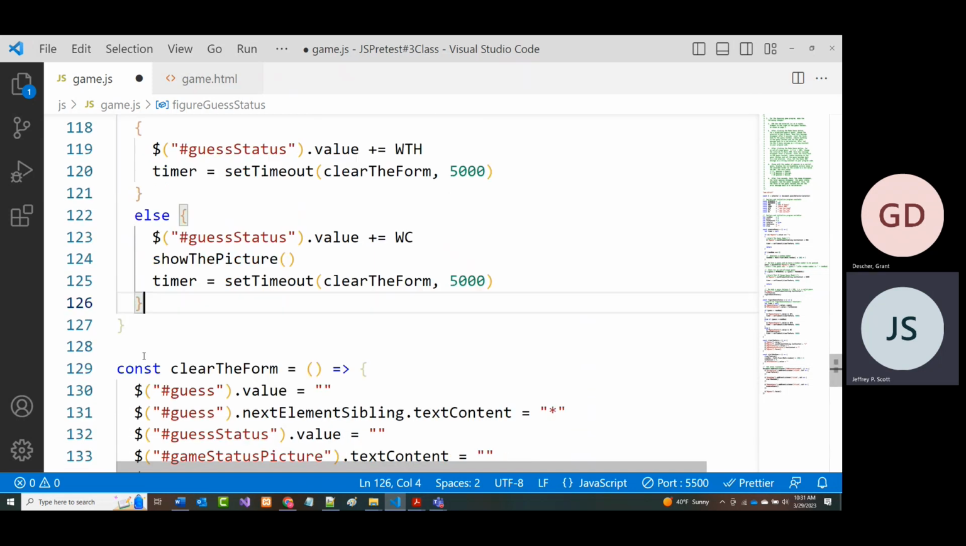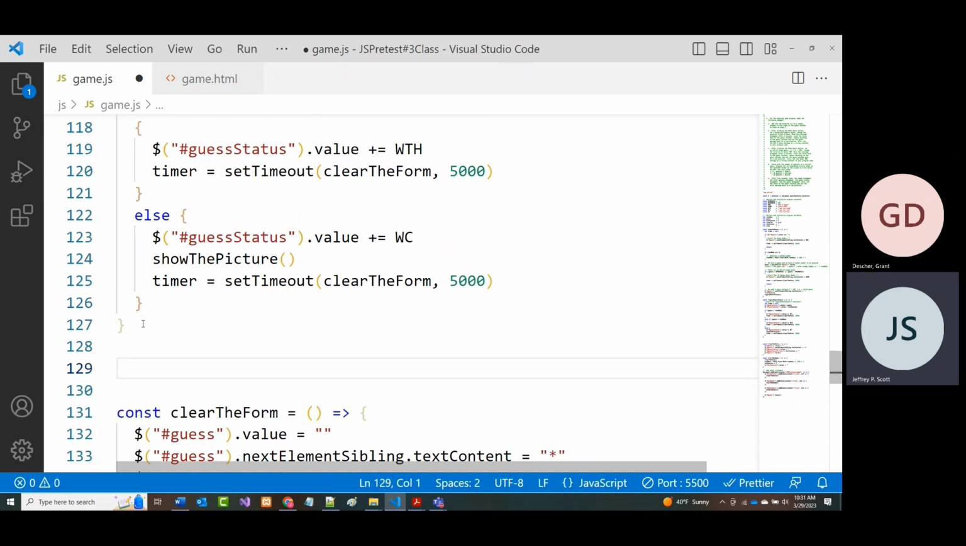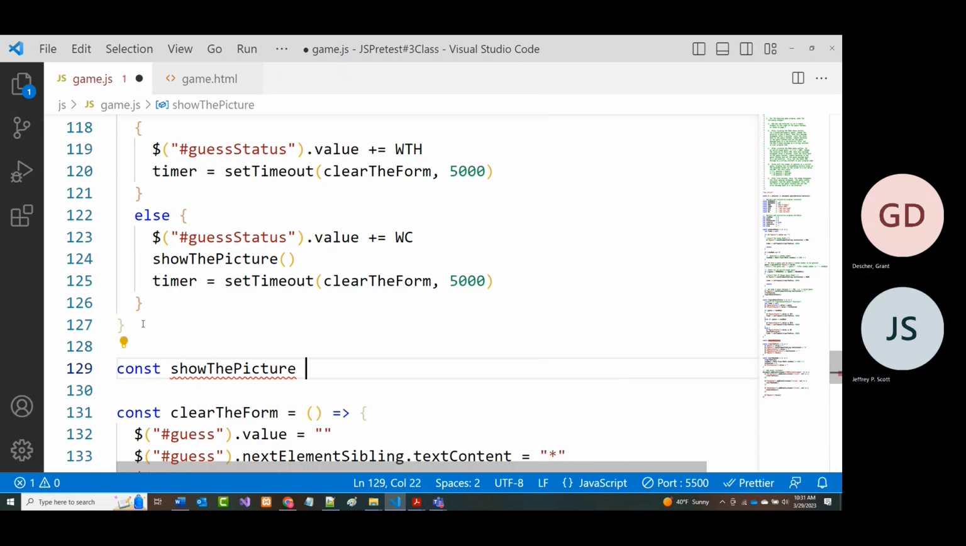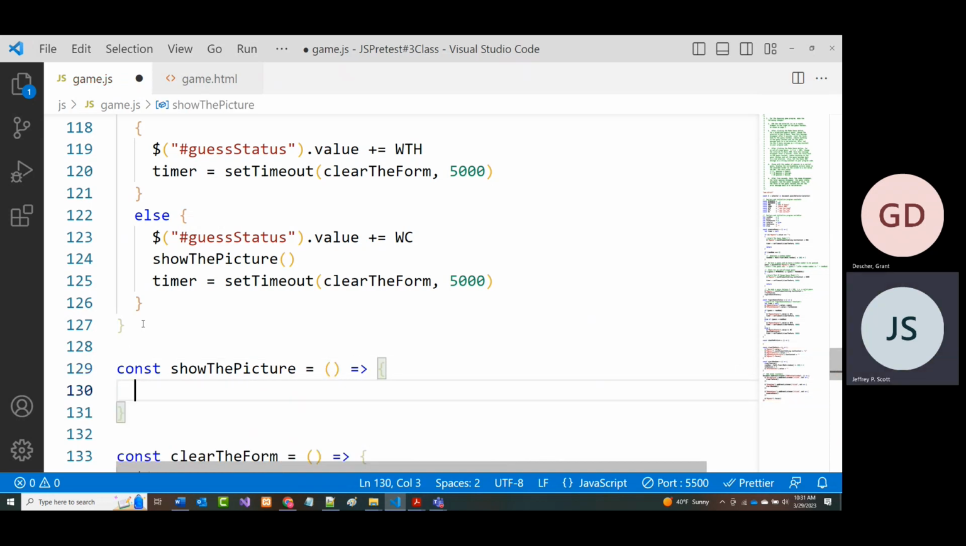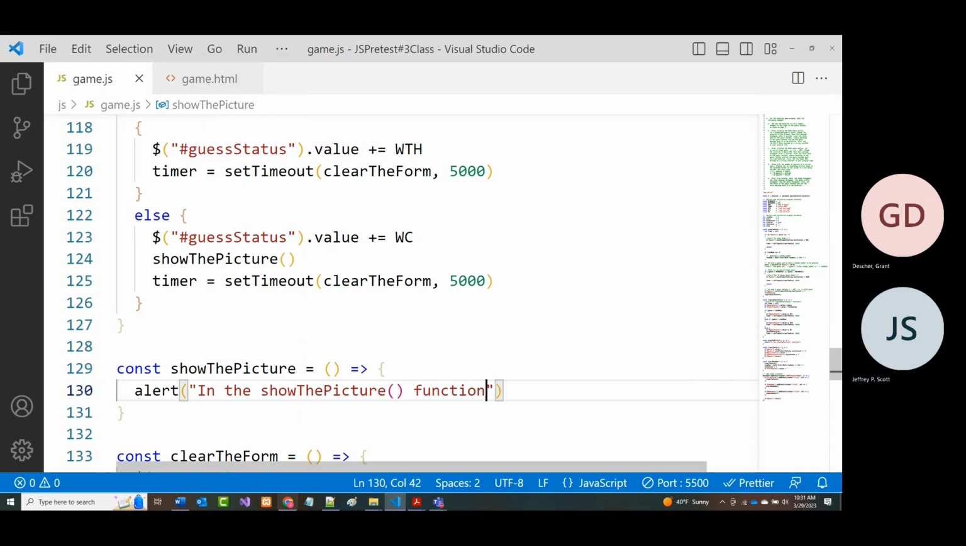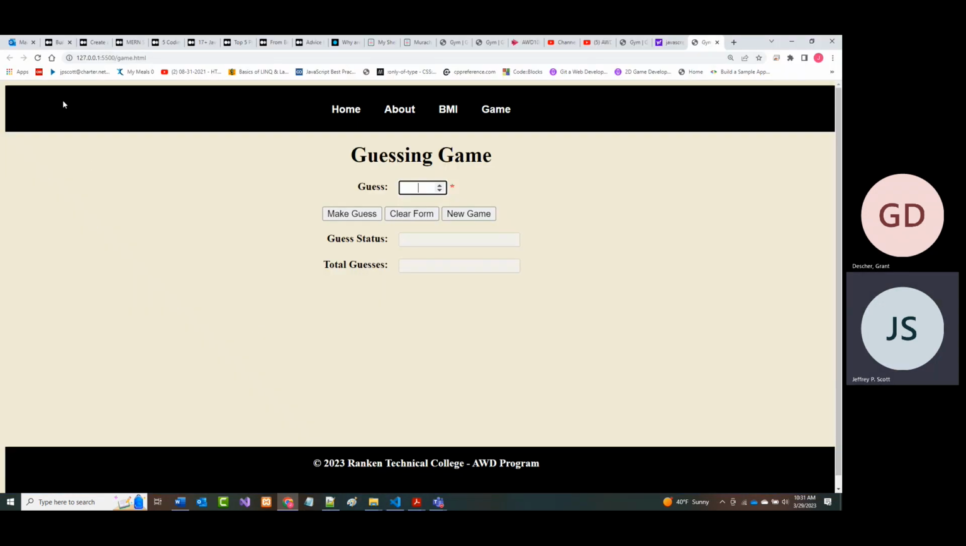Now I'm going to come in and just like we just did a couple minutes ago, I'm going to say const show the picture. And for now, I'm just going to put an alert that says in the show the picture function, and that'll allow me to check everything but that. So file, save all. Let's go back and run it again and see what it looks like.